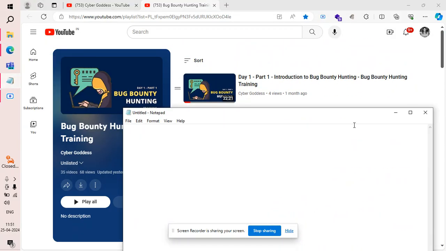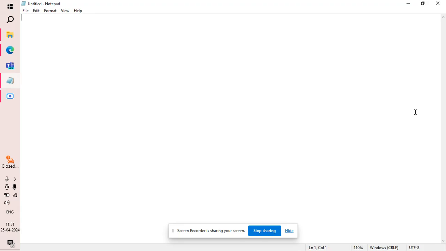So if you got a target, for example, our target is facebook.com, what will be the first thing you have to do? First thing, you have to find all the subdomains of this target. Okay, subdomain of the target. And after that, you have to choose a single subdomain.